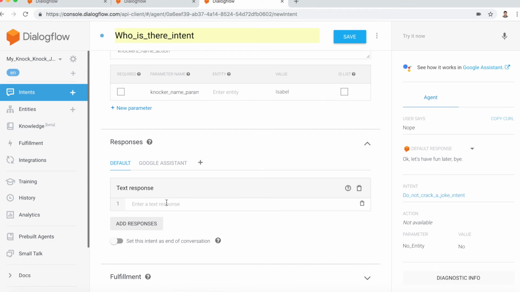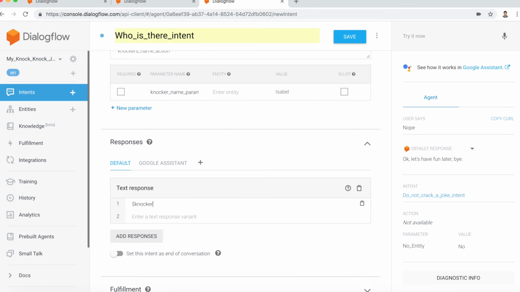Okay, now we can move on to the response section. Here we would say $knocker underscore name underscore param. So we're going to use the parameter that we created up here. So the $ sign you can refer to your parameter.